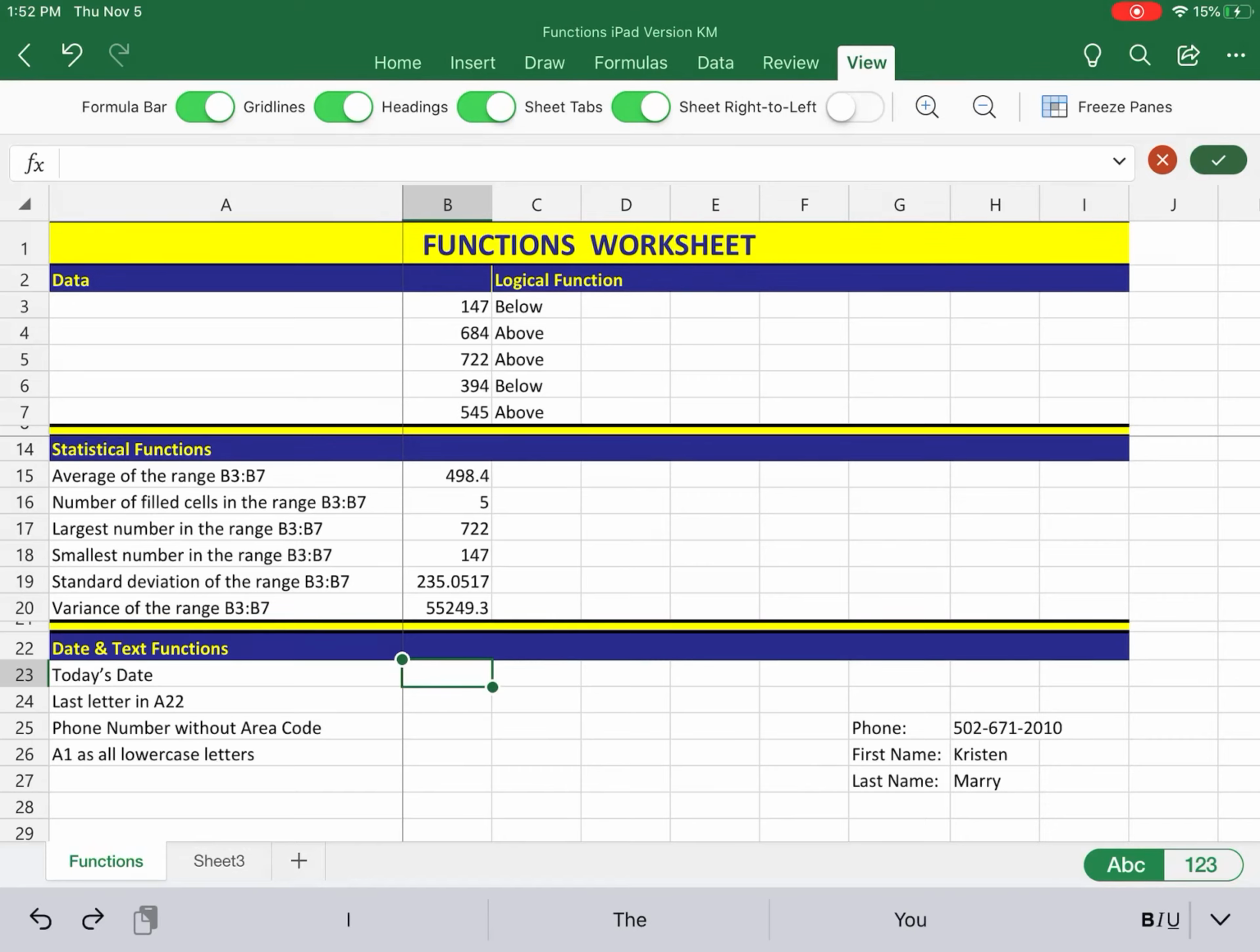All right, let's move on to our date and text functions, our last set of functions that we'll work with today. So in cell B23, we want to enter a date function called today so that every time we access the spreadsheet, it automatically puts today's date in that cell.